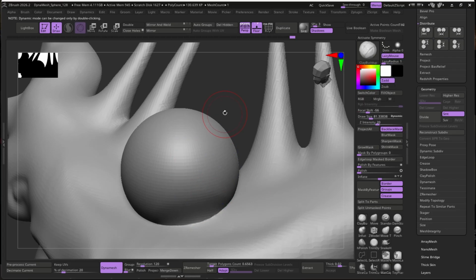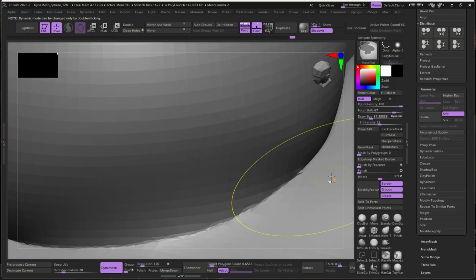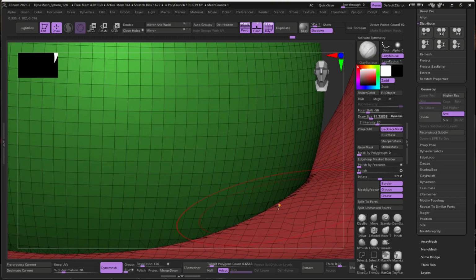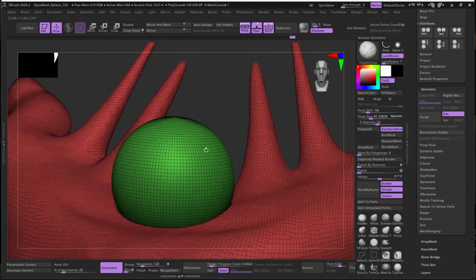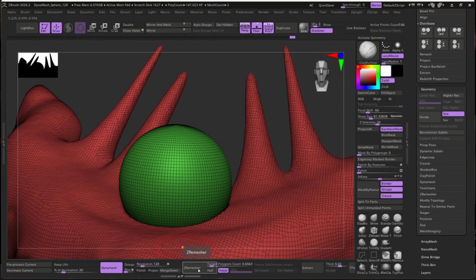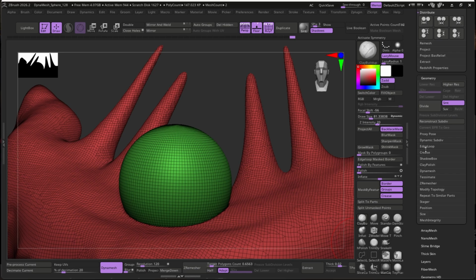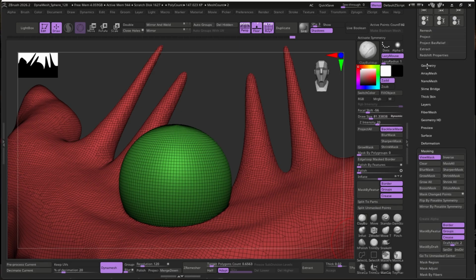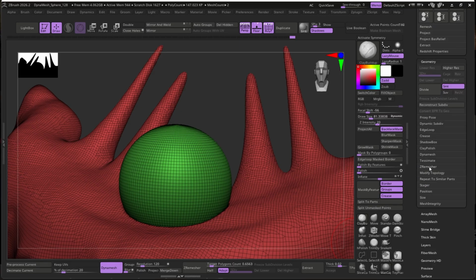If I use the smooth brush, this is actually connected geometry, but it is just really crisp. And now after we did this merging together, we can use the ZeroMesher in conjunction with another tool. ZeroMesher has its own tab under Tool, Geometry, and then ZeroMesher.